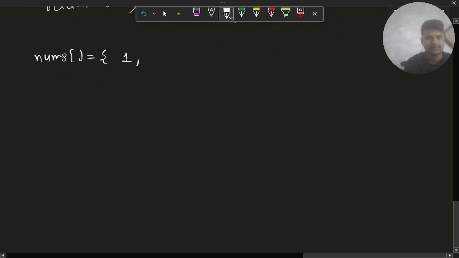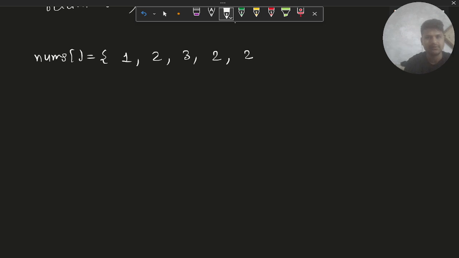Okay, 1 2 3, and I think 2 2. Okay, let me do indexing as well, 0 1 2 3 and 4. Okay, so this is the tree. All these are trees.